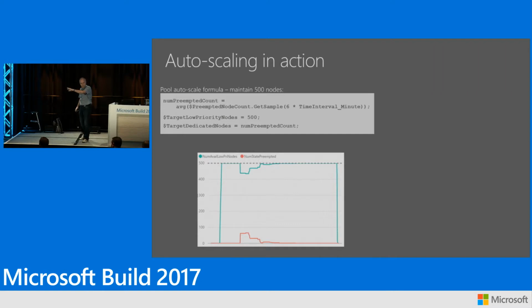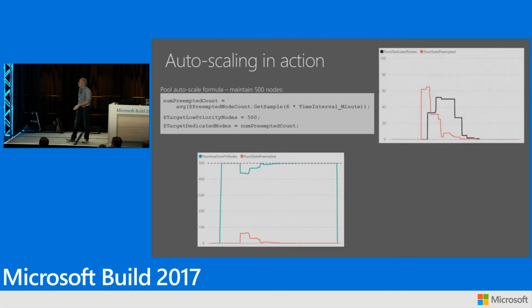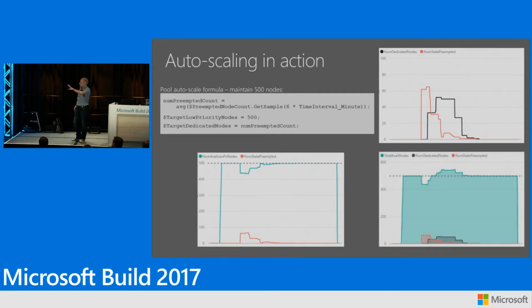So the available low priority nodes drop. But then in the black, what you can see is the auto scale formula kicking in and spinning up the full price dedicated VMs. So the net of that is that the drop in capacity is much, much less, because the dedicated has spun up. And then effectively it overshoots a little, filling in the gap. So my guess is in this case, the aggregate capacity would have basically been about the same.